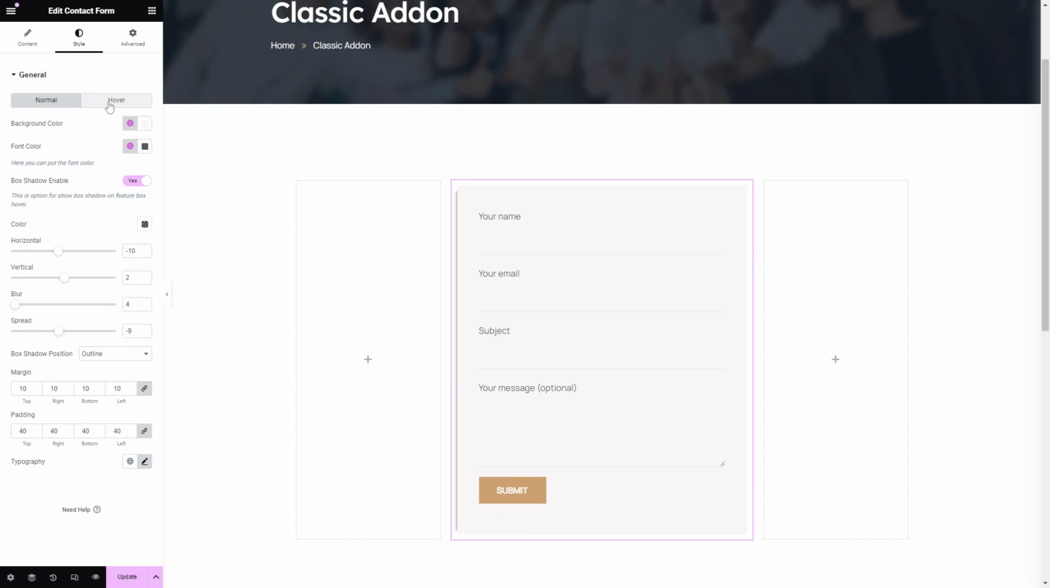Also you can change this in the overview too. Finally, update it, and let's check it in the output.